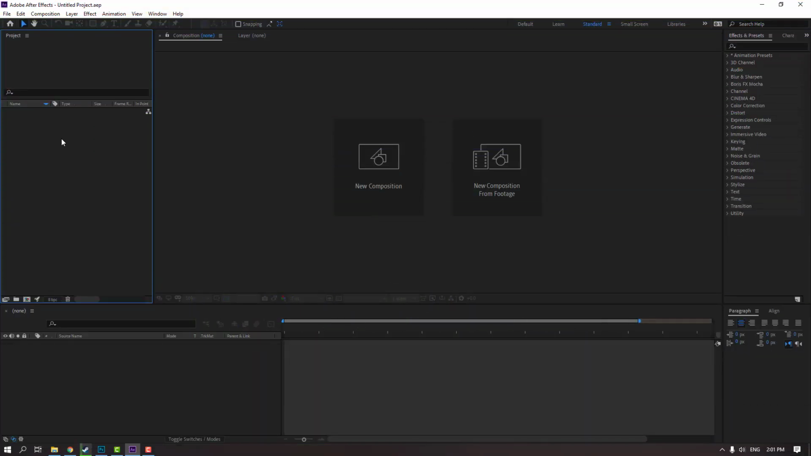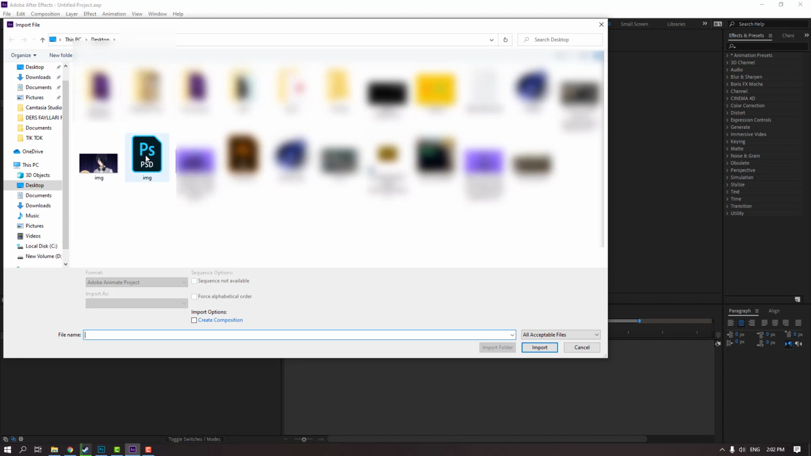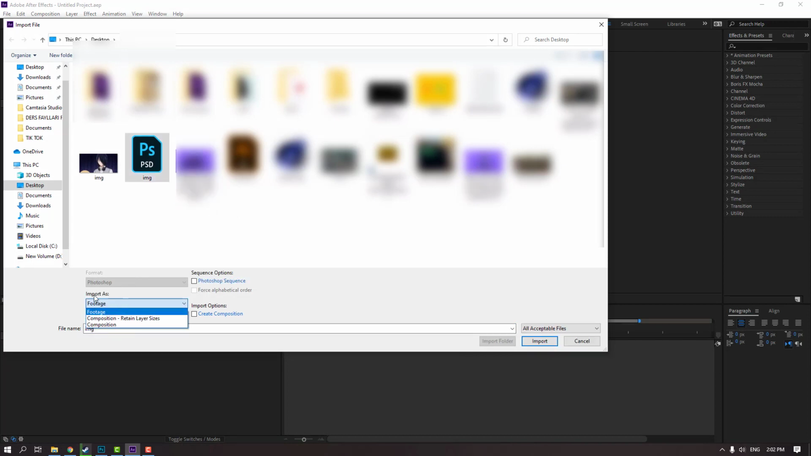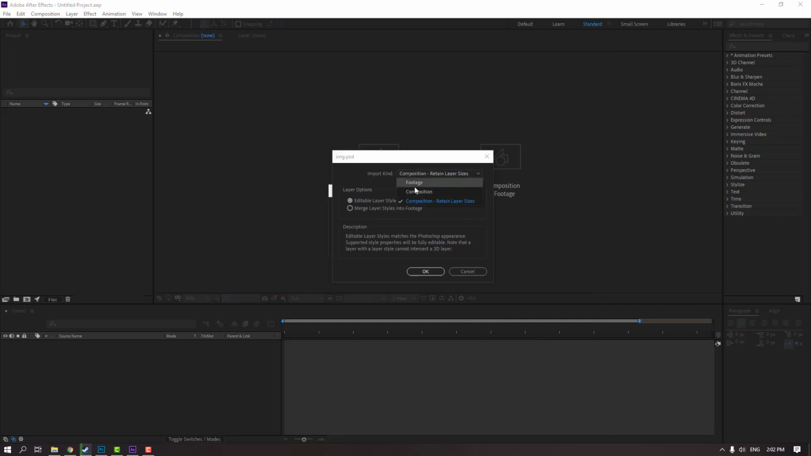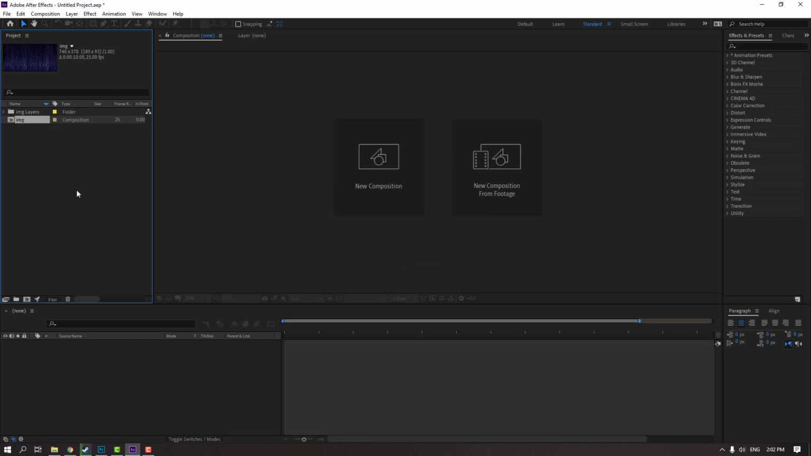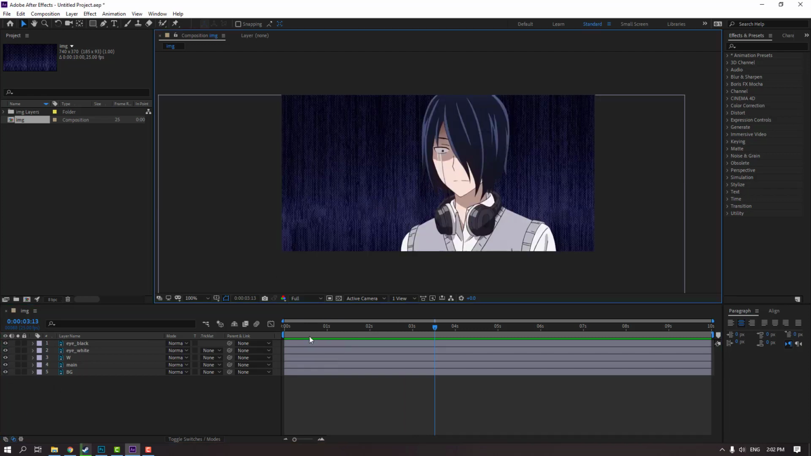Welcome back. Let's go to the project window and right mouse, import and file. Select this Photoshop file and change import as to composition retain layer size and click import. Again select retain layer size, click OK. Let's open this composition and enable layers, change quarter to full.